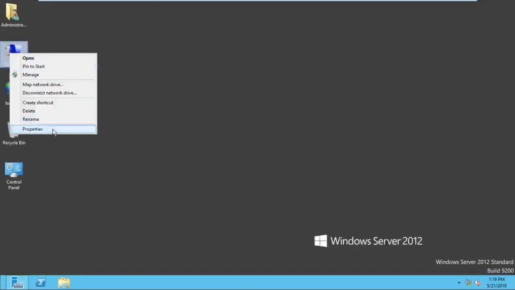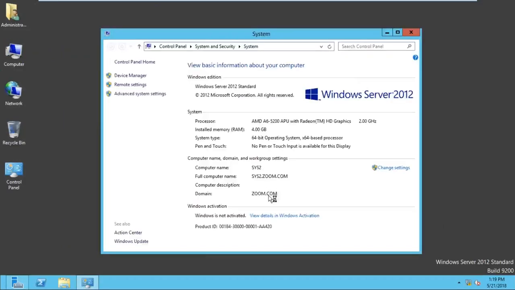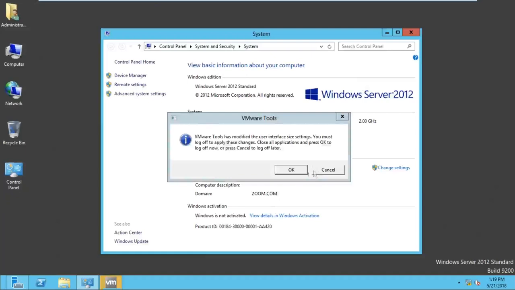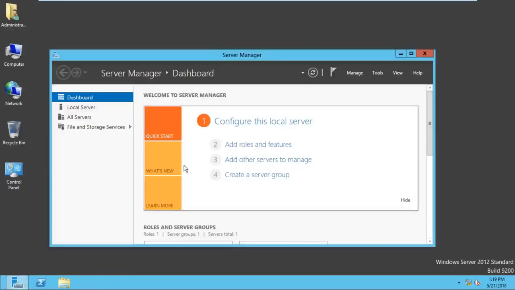So you can see here, this machine has the Server 2012 operating system, and it is working on the domain of zoom.com. Then write down the next line: open the Server Manager console and click on Add Roles and Features, because I want to make a DHCP server, so I have to add the DHCP service on this machine.